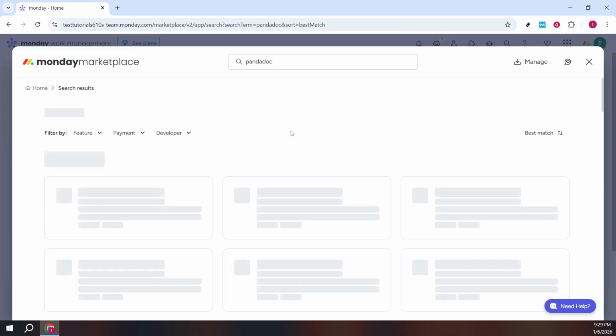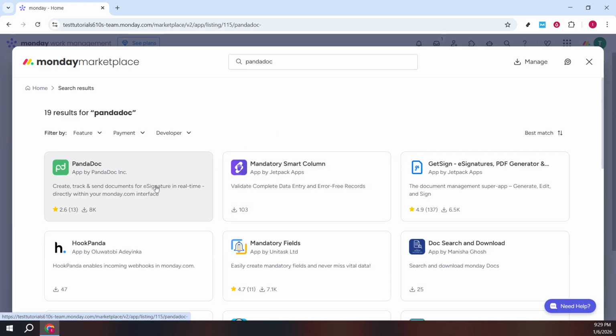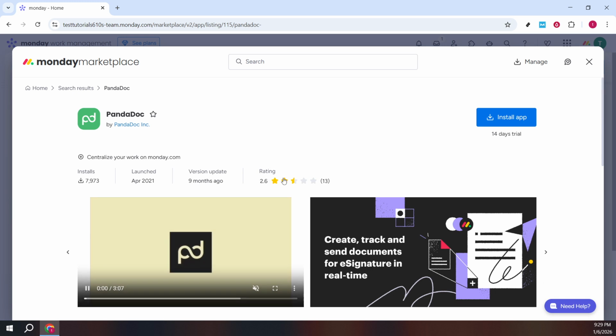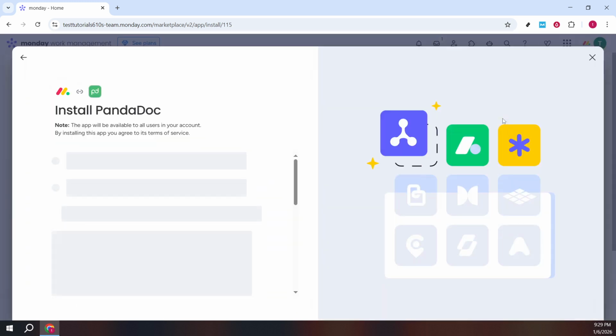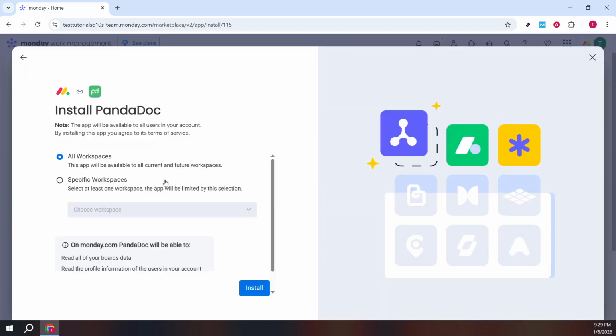On the Pandadoc app page, click Install. You'll be asked where to install the app. All workspaces or specific workspaces. All workspaces makes the app available across your entire account, which is great if multiple teams plan to use it. Specific workspaces limits it to just the areas you pick, which can help with governance. For this setup, choose all workspaces to keep things simple, then confirm by clicking Install.